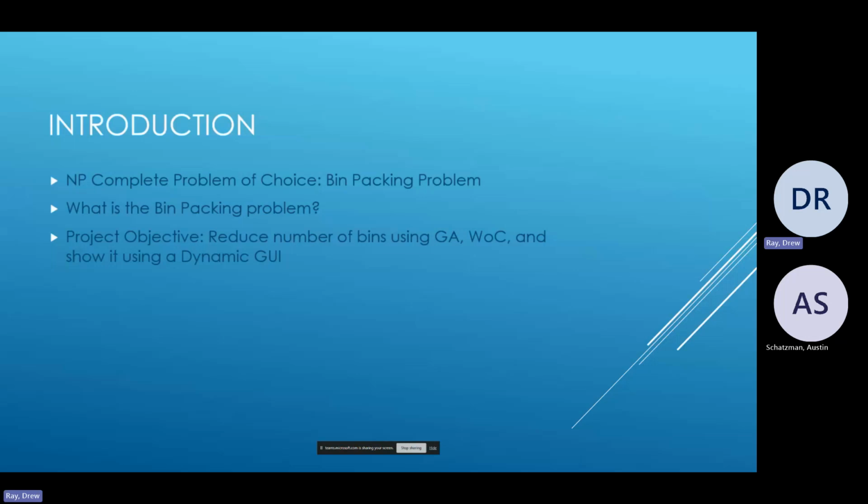The reason we chose this problem is because we figured that we could complete it in the reasonable time frame that we were given, and it would also integrate the genetic algorithm and the wisdom of the crowds. It also has a practical use, because in everyday life this is pretty relevant, for example, packing stuff for moving apartments. Overall, the goal is to reduce the number of bins by using an incorporated GA and WOC combination algorithm and then represent those results via a dynamic GUI that we will show later on.